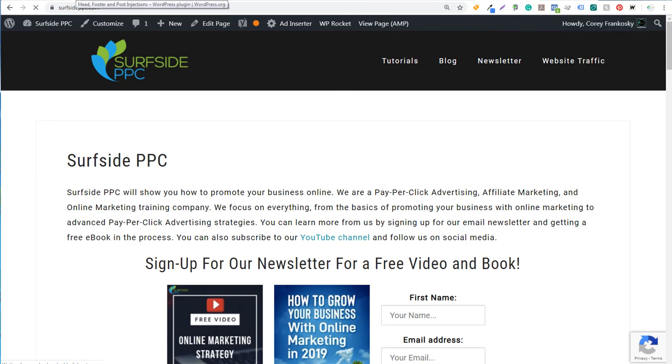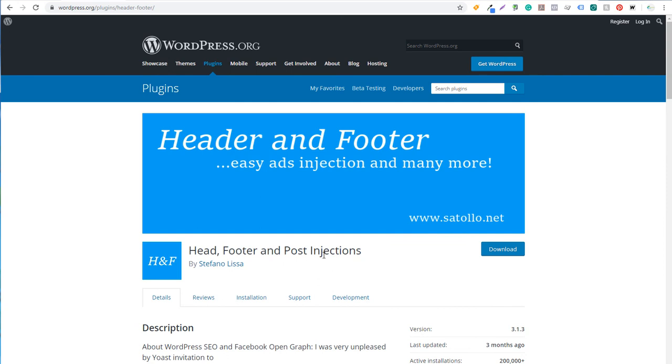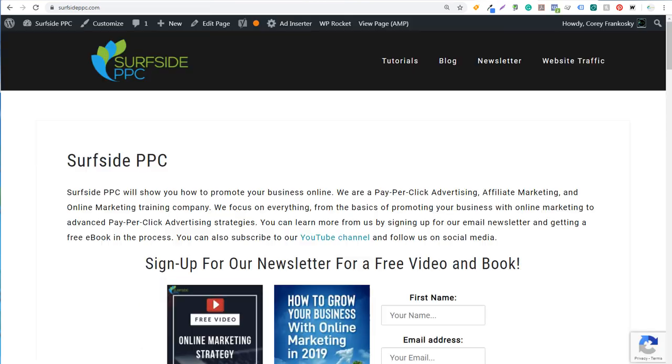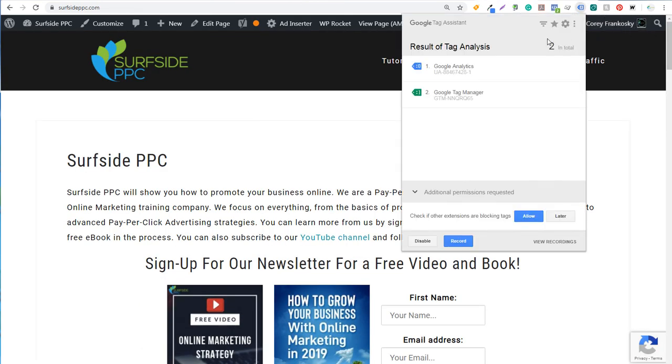Probably the easiest way is to use this head, footer, and post injections plugin. Now, one thing to keep in mind is with this Google Tag Manager for WordPress plugin, they have a lot of different things that you can use using this plugin. So if you want to track YouTube videos or different things like that, you can do it using this plugin. I prefer to do that stuff directly through Google Tag Manager, because if I have too many things going on in a plugin and some things going on in Google Tag Manager, I'd rather have it all housed in one place. So if we just come over here one more time, click on our tag assistant, you can see we have both of these tags on our website.